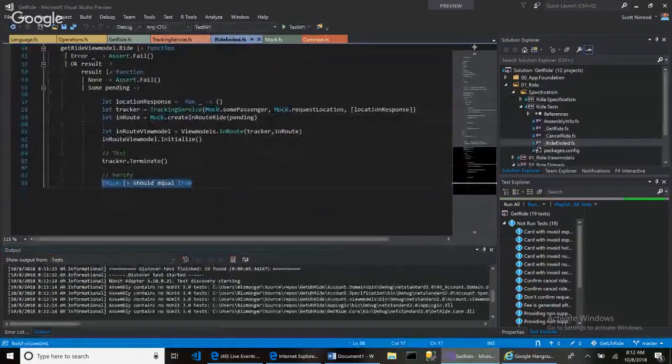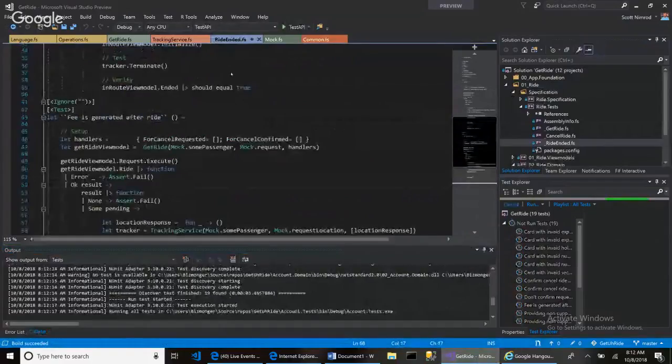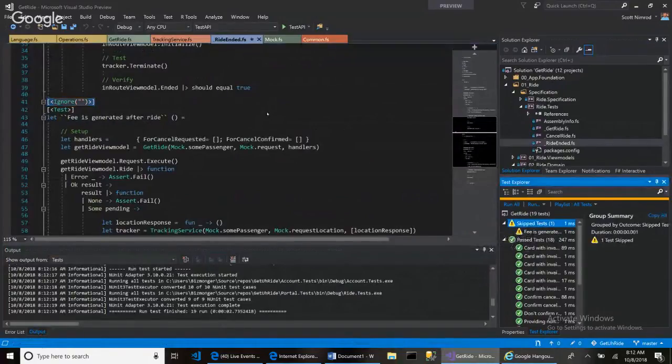All right, so there should be one failure. Hence, false should equal true, should trigger a failure. And that's for this fee is generated after ride. And that's what I need to implement. This ignore prevents the red fail, and hence it's orange because it's being skipped, right? This right here.